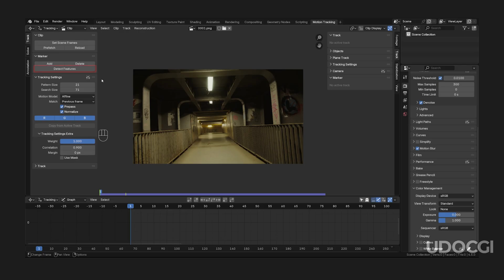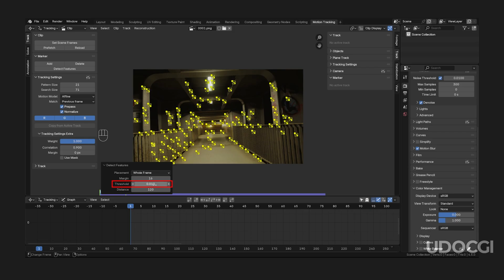Then press Detect Features to let Blender find the best places to put markers. Right now, there aren't enough markers. We need a larger sample of tracks for Blender to calculate the camera motion accurately. To get more markers, open the Detect Features pop-up menu. The only settings we'll focus on here are Threshold and Distance. Threshold controls how selective Blender is about what it considers a trackable feature. Set it to 0.01. Lowering this value makes Blender less picky so it finds more points, even weaker ones, giving us more markers to work with.